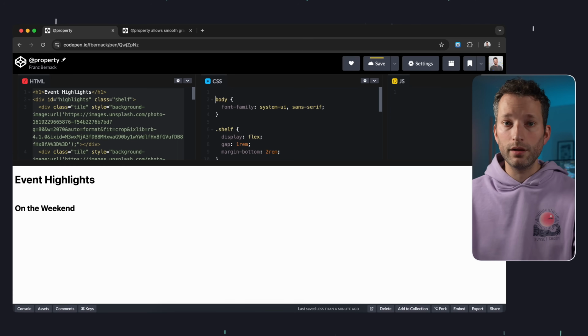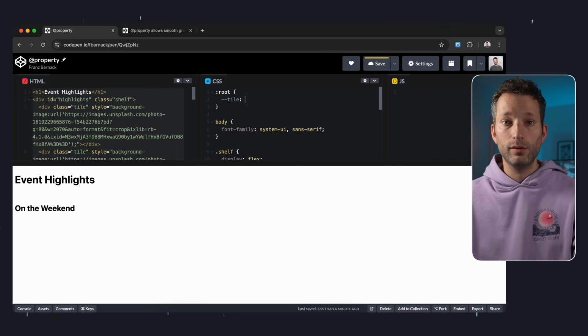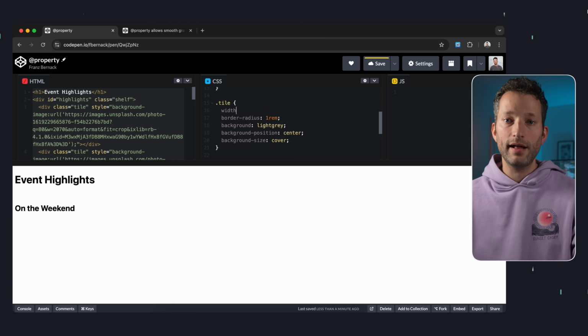If you want to reuse values, you define a variable with 2 dashes. For example, we set a tile value to 200 pixels. That gives tiles a default size. In the tile class, we set width and height to tile.